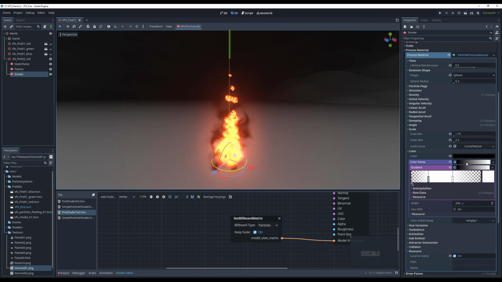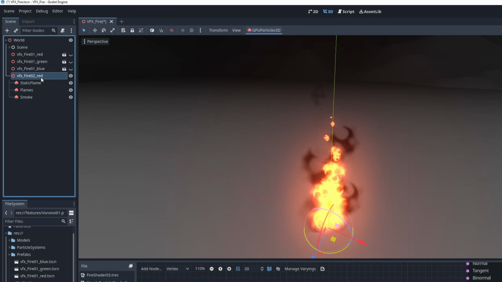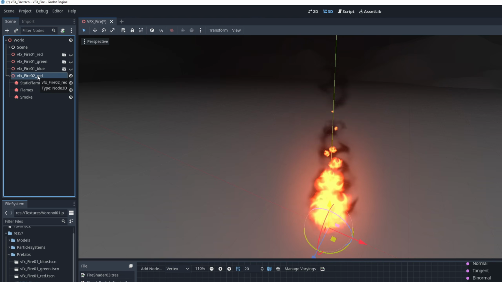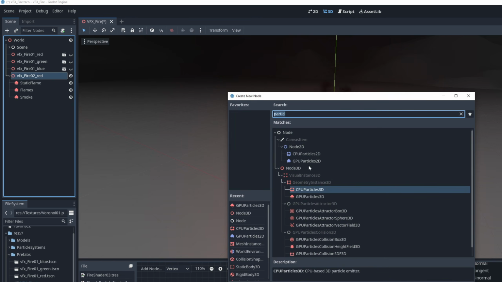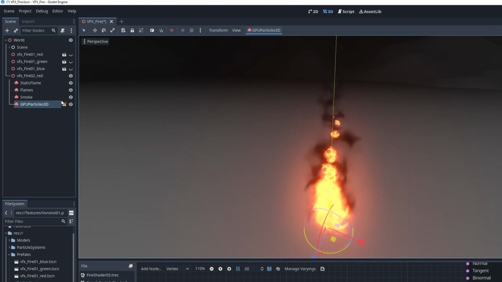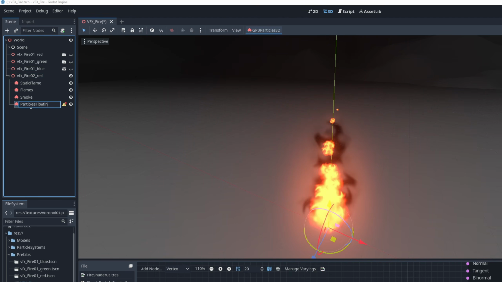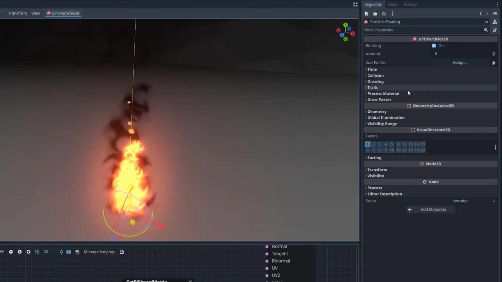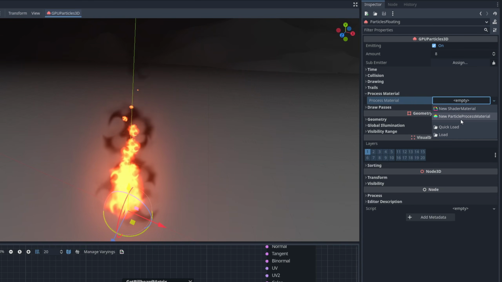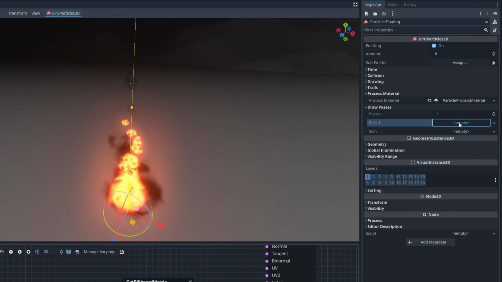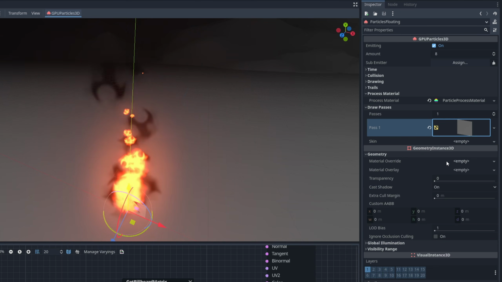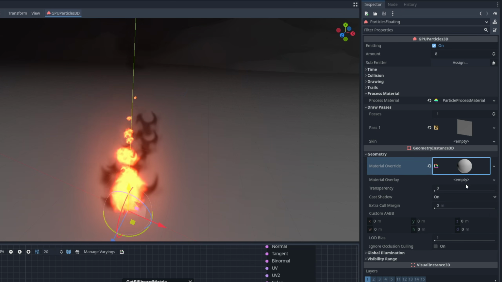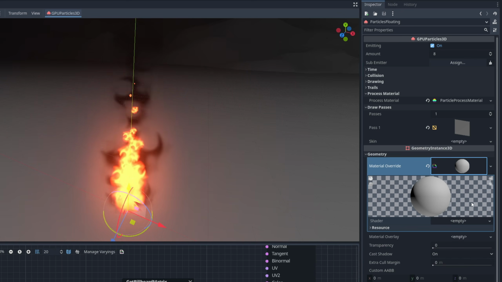Another thing that I want to show you is another particle system for some floating particles. There's an interesting trick that I want to show you. So with right click in our VFX_Fire, I'm gonna add a child node, a new GPU Particles 3D, and rename it to Particles Floating. We need, remember, a process material, new particle process material, a draw pass, what are we going to draw, in this case a quad again, and for the geometry, a material override, new shader material, but this time not the shader that we have.